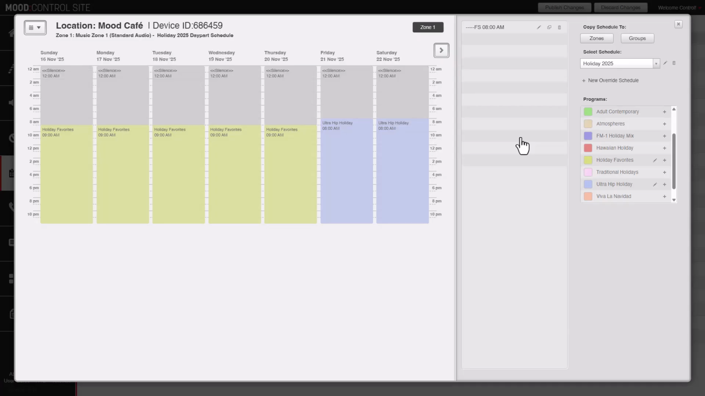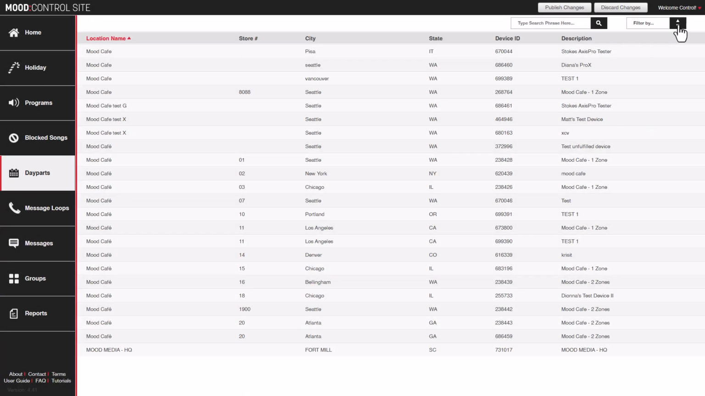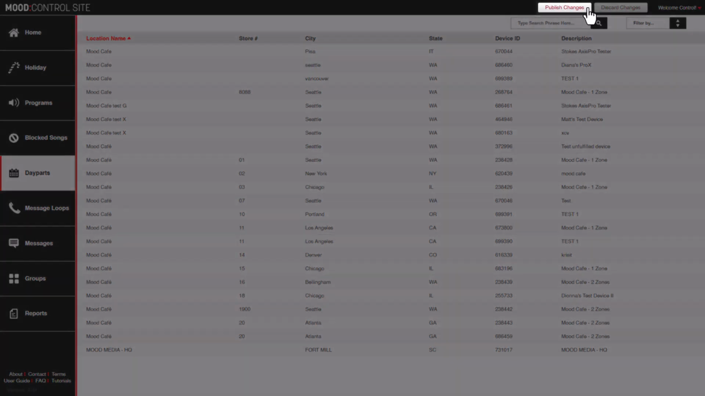Once you've completed your holiday schedule, select the X in the upper right corner. For the holiday schedule to play, it must be published. Select Publish Changes to publish your changes.